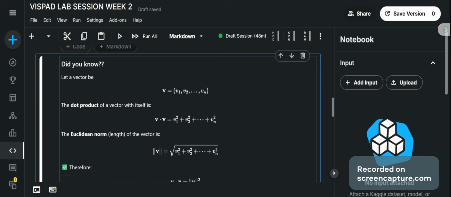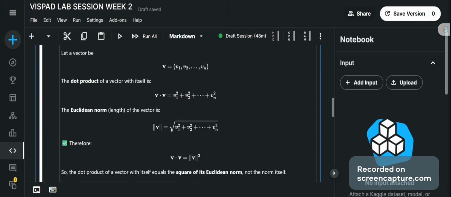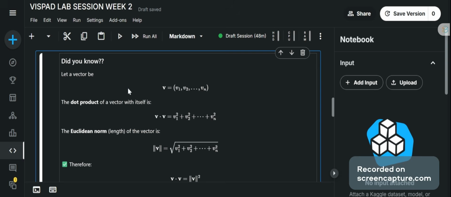So now let me tell you one wonderful thing about the dot product. Did you know, if you have a vector v of dimensions n, v1, v2, all the way to vn, the dot product of a vector with itself, so v dot v, means you are taking v twice. You are finding the dot product of two vectors which are the same, with the same entries, same values and same dimensions. The dot product of a vector with itself is what? v dot v is v1 squared plus v2 squared plus, obviously, and so on.